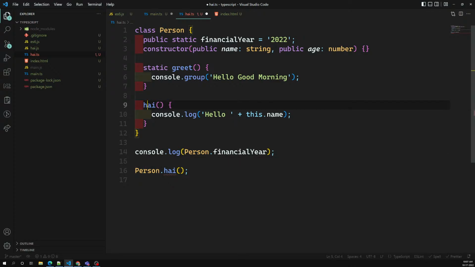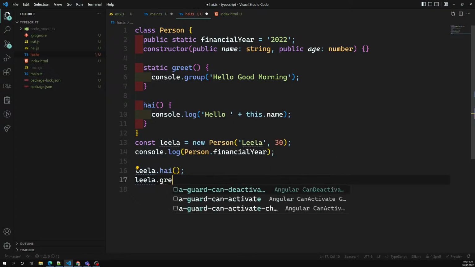So in order to call this method, we need to create the instance. Here I need to create something like const Leela equal to new person, and I can pass Leela and something like this, and I can call it using this instance, there is no problem. And if you want to call this greet method, you cannot call it as Leela.greet. You cannot call this one.